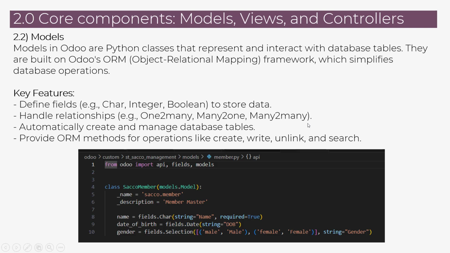So as we continue, models in Odoo are Python classes that represent and interact with database tables. They are built on Odoo's ORM, which we've just mentioned, the object relational mapping, a framework which simplifies database operations. Key features of the model: they define fields, e.g. character, integer, boolean. These are the data types. They also handle relationships like one-to-many, many-to-one, many-to-many. They also automatically create and manage database tables, and they provide ORM methods for operations like create, write, link and search, which are also called the CRUD operations.